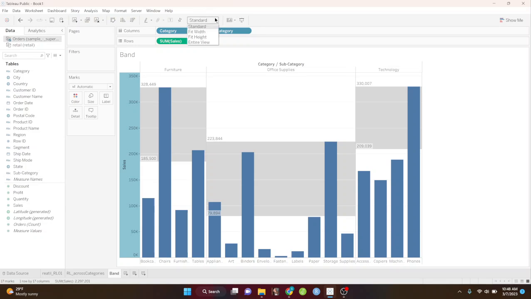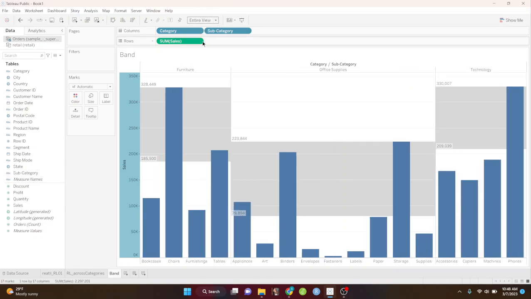Let's use the entire view. Now it's pretty clear that a band is created. This is the lower bound and the upper bound for each category. So this is the average sale, and this is the maximum sale in the furniture category. And office supplies, this is the average and this is the maximum. So you can use these kinds of reference lines for you to tell an effective story about a business context that you have in hand. Okay, I hope this is clear.